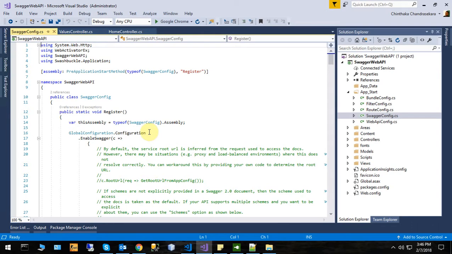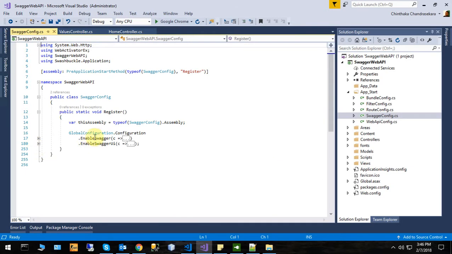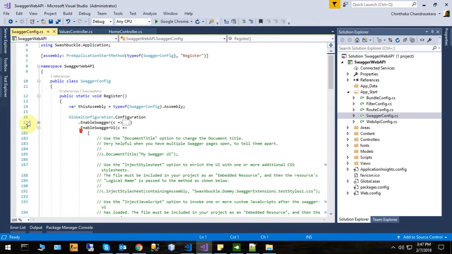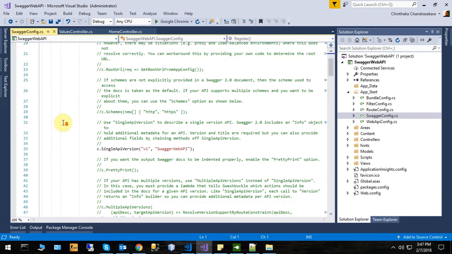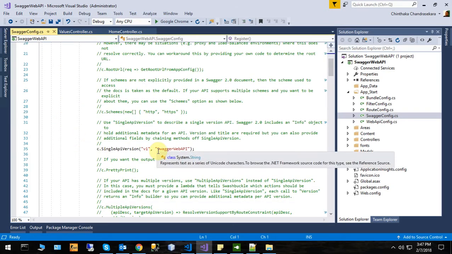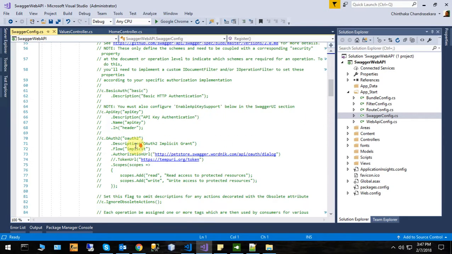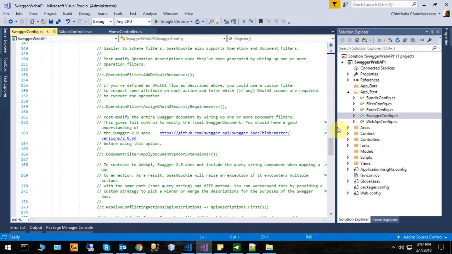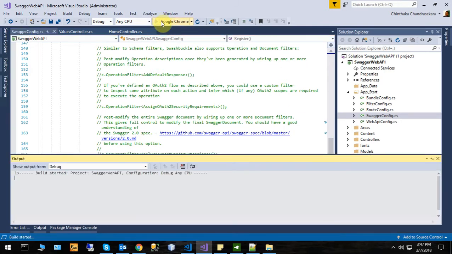This is a class where you would provide all the configuration and the settings for your Swagger implementation. It uses the GlobalConfiguration class in the HTTP namespace, and it's basically just two methods that are used: EnableSwagger and EnableSwaggerUI. For now, the default is that nothing special is implemented. Here you can see the single API version command, and that's pretty much it. There's nothing else implemented here. But still you can run this and see.